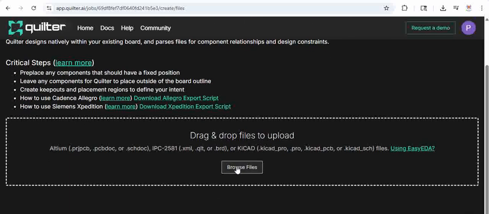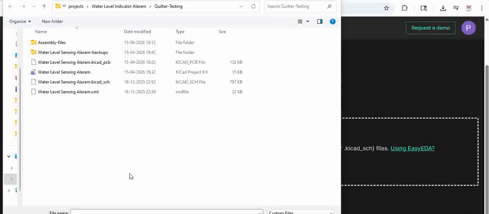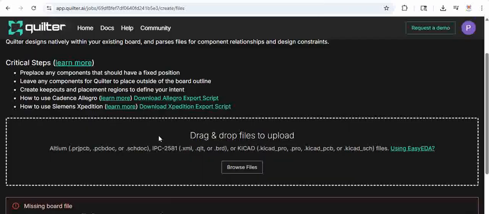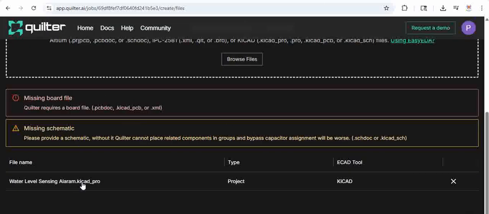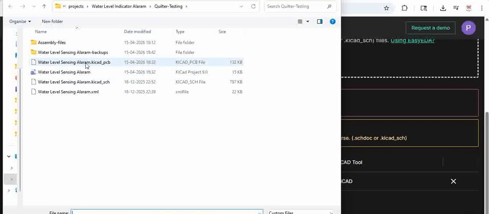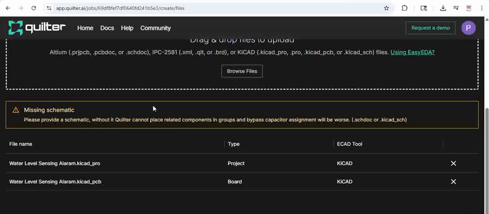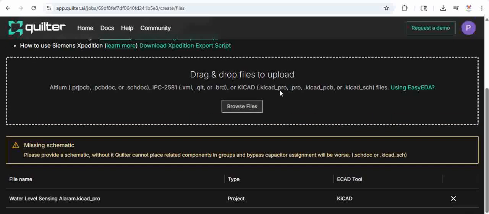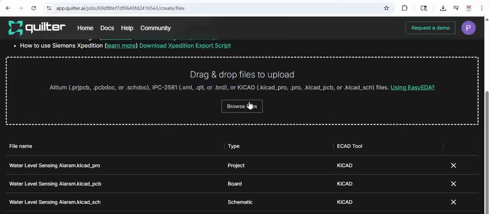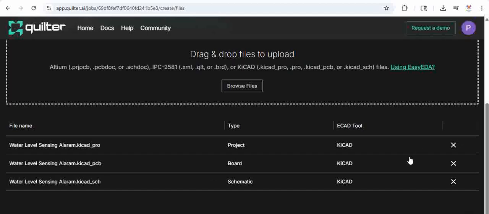Now click browse files and upload your files. As we mentioned, we need the KiCad project file, and once this is done, it shows what is required: missing board file, missing schematic. Again you can browse and give the kicad_pcb file. It says missing schematic, and you can give your schematic as well. These are the three things, and then you're all set.